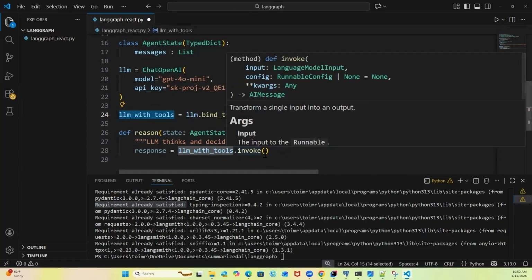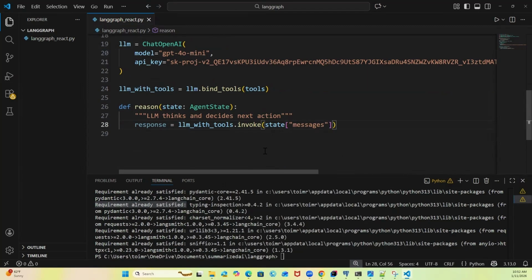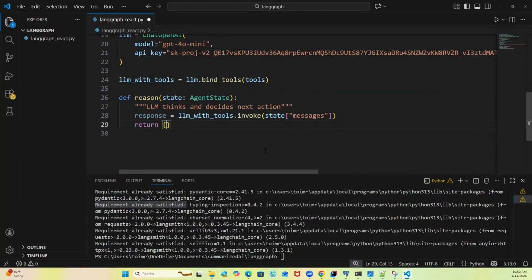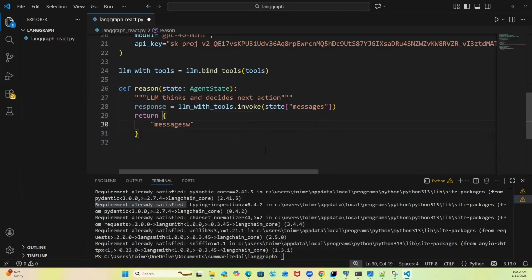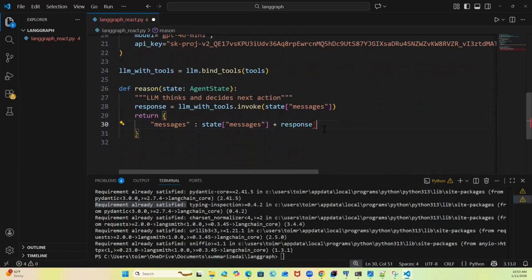Great. Now we have this invocation method, and here we can simply pass our user input, which is in the form of messages. Now this is done, and we have the response also. Now we can simply return the messages here. So we can say messages, and then again state messages, plus the response we got here. Point to be noted here: whatever messages we got earlier, we are passing those, and we are also passing the current response. Because messages is of type list, we cannot pass it like this, so we have to pass it like a list. Now our reason function is ready.